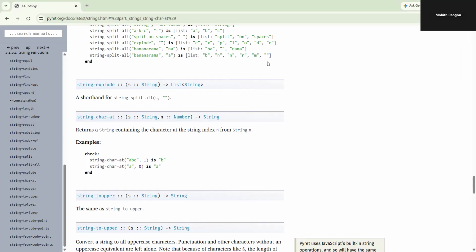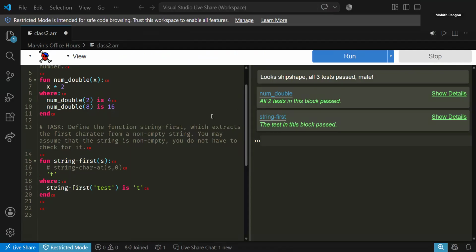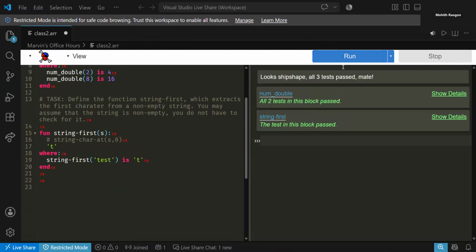Actually, before I do that, I want to demonstrate one thing. What if I do this? I'm back in Visual Studio Code now. You see what I did on line 17? Our tests are passing, right? Our tests are passing, but is the function correct? No. It's only correct for that particular test that we wrote.